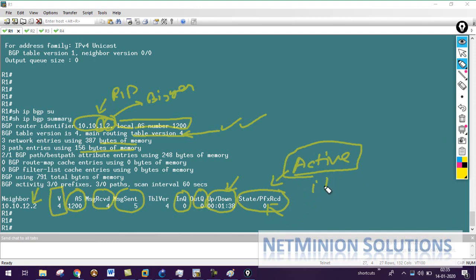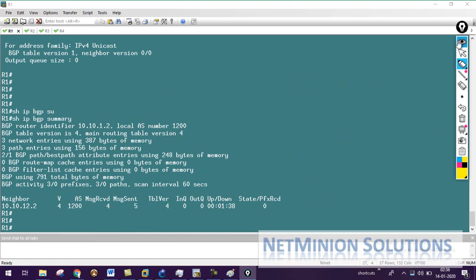It should not be idle here, and it should not be admin shut here. Those states mean the neighbor relationship is not up. If the output is not like that, it means it is good and it is up, and the prefixes can be any number as per your scenario. It can be 1000, it can be lakh, it can be 750,000 if you are importing the internet table. That depends upon how big your environment is. So this is the second command.